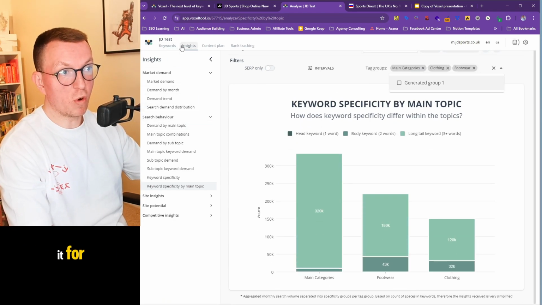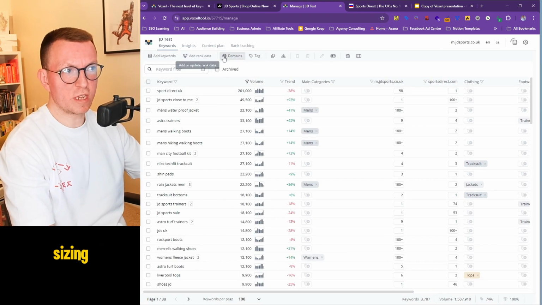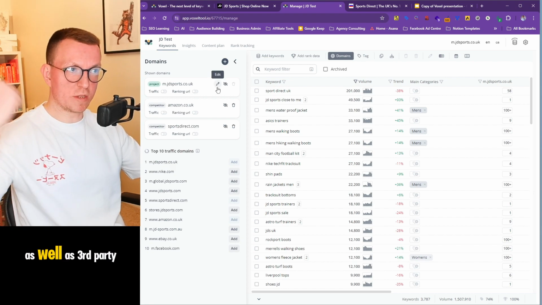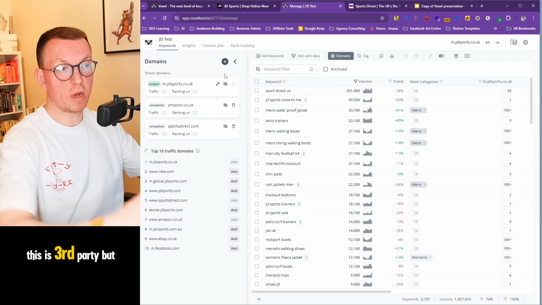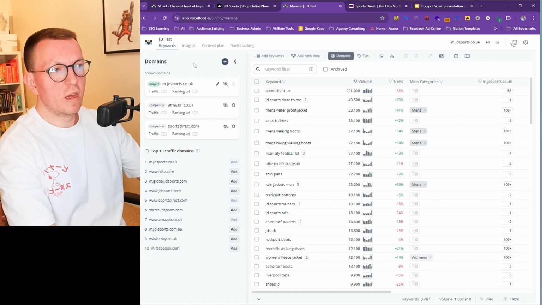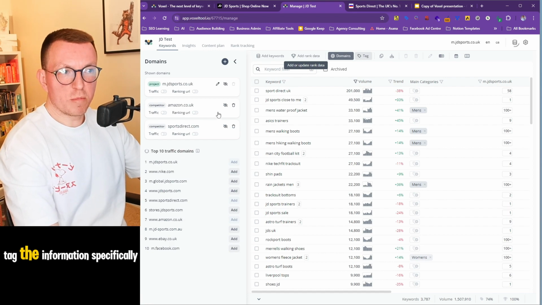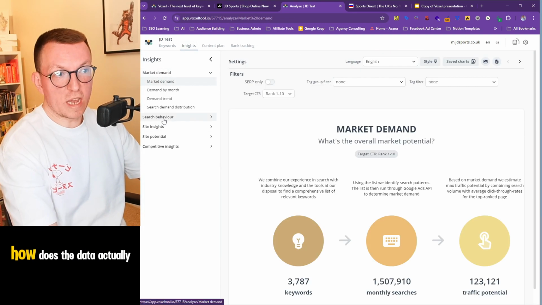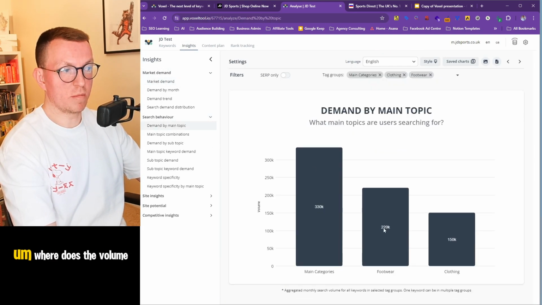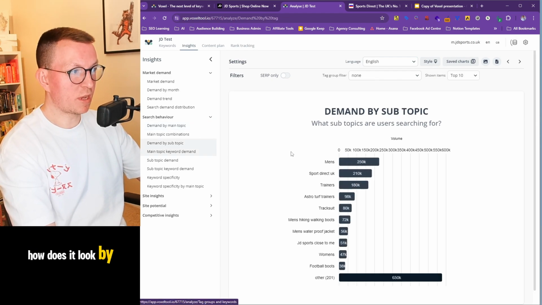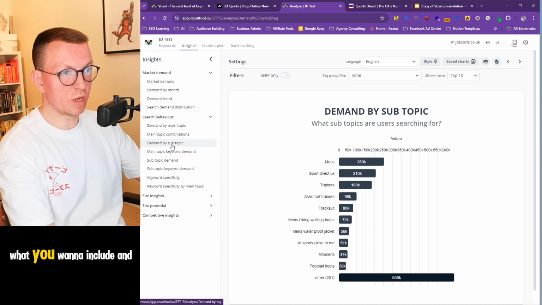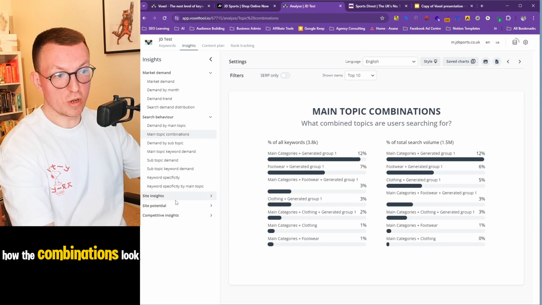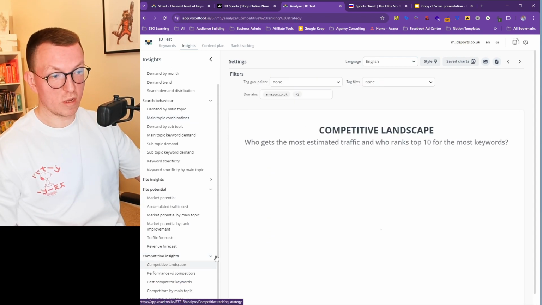But what I mainly use it for is this initial sizing in terms of what domains we want to capture, where we want to get keywords from, as well as other data from SEMrush, Ahrefs, etc. How do you tag the information specifically? How do you want to present the data? And then how does the data actually look in a visual manner? Where does the volume sit? How does it look by subtopic? Again, you have a choice over what you want to include and what you don't. How do the combinations look? And then competitive insights speak for themselves.